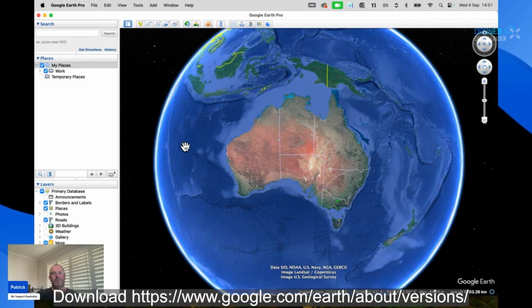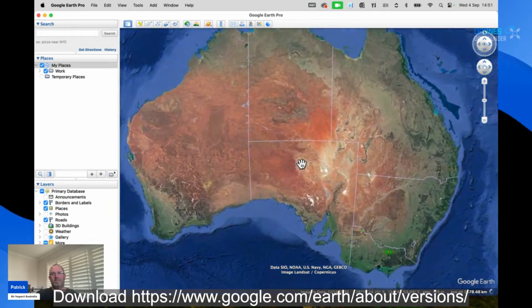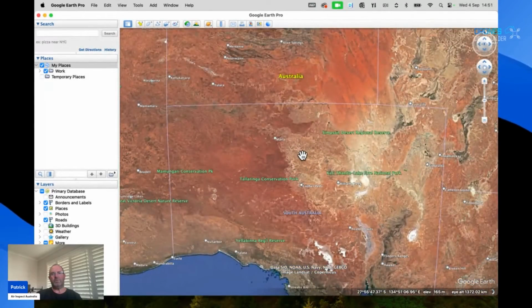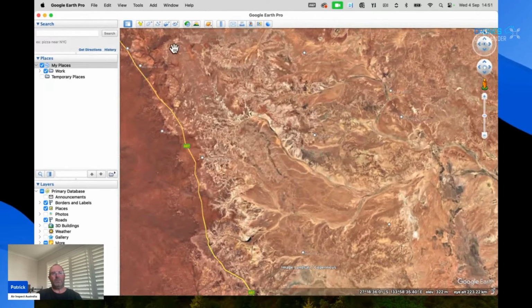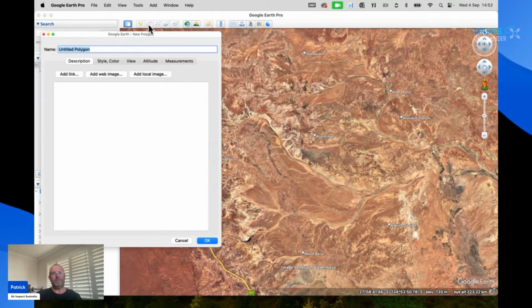Welcome to a short video on how to create a KML file in Google Earth Pro to export it to your RC Plus controller. To begin with, we just need to select an area on the map in Google Earth, and using the polygon tool here, we can give the polygon a name, and simply using the left mouse click, drop some pins.